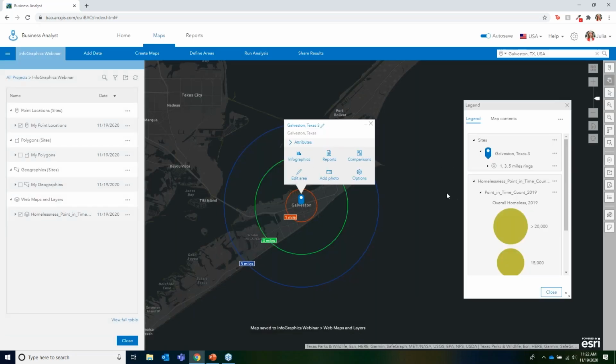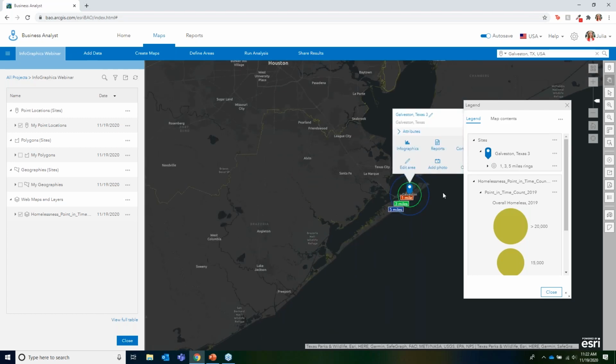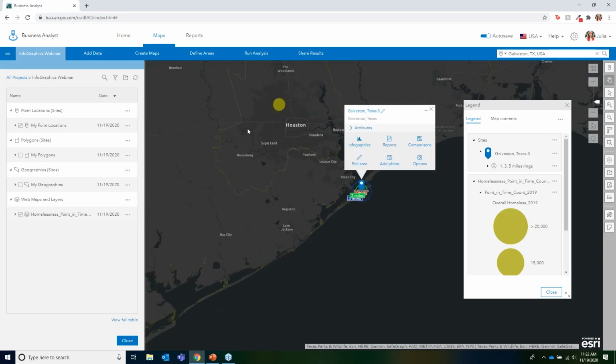So as I add it, we're going to see the legend, and then as I zoom out a little bit, we'll notice some major cities that really have data. So Houston has a lot of homeless population, so that's going to show up there. So now that I have it within my map, I can create infographics that utilize not only Business Analyst data, but also the data that's in my map.